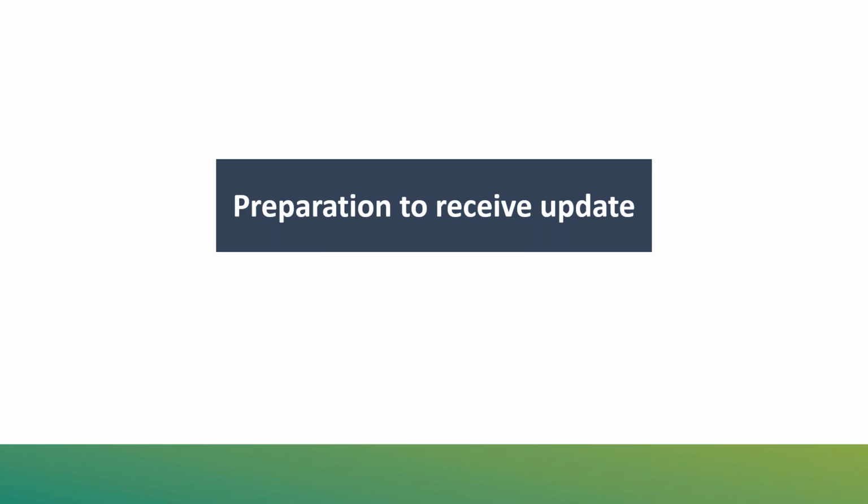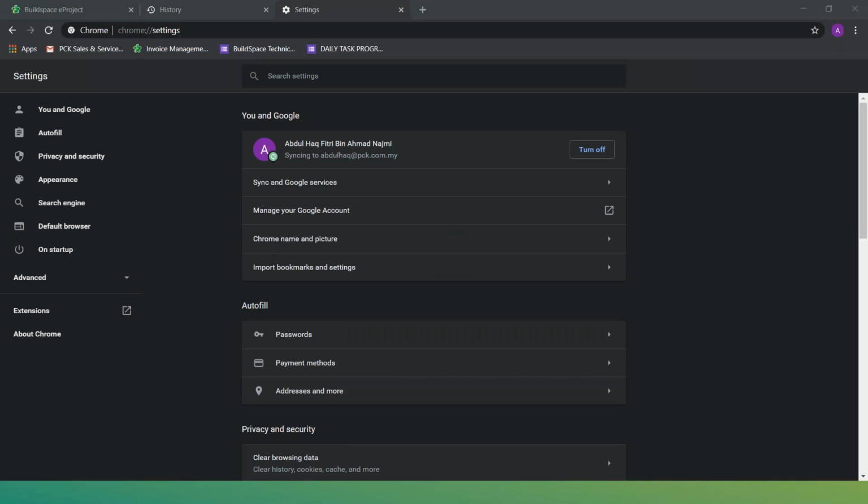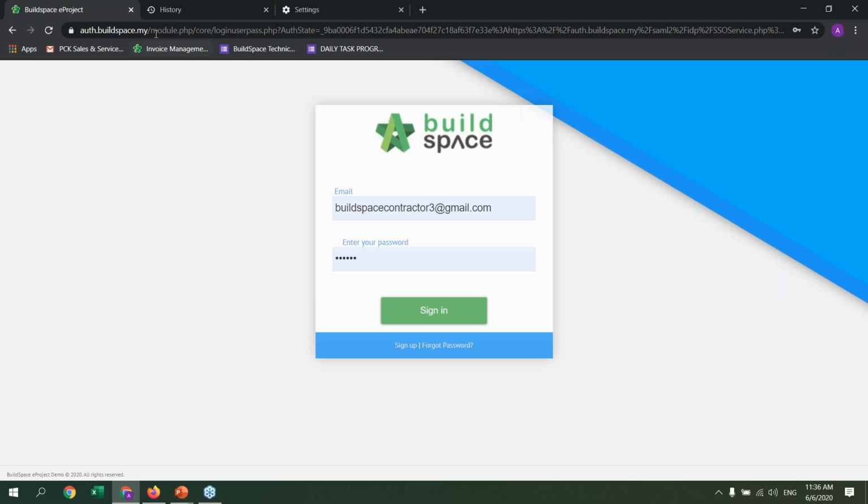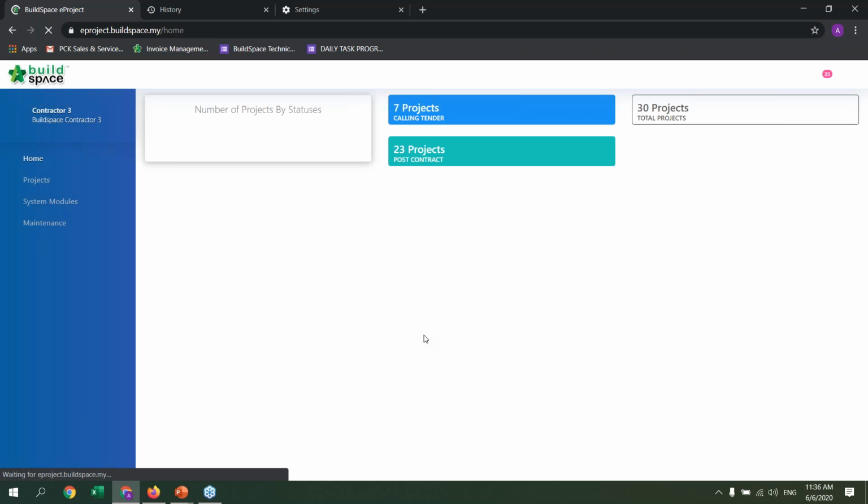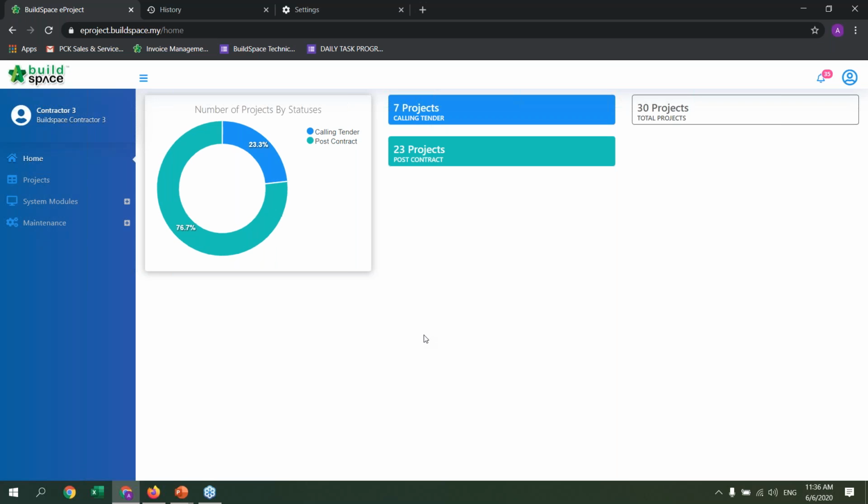So let's take a look at the system view. We first log in, enter the website, and then we will be greeted with this familiar login page, depending on the developer's customized login page, of course. So we type in our login details and enter into the system by clicking on the sign in button down here. So welcome everyone to BuildSpace version 3.